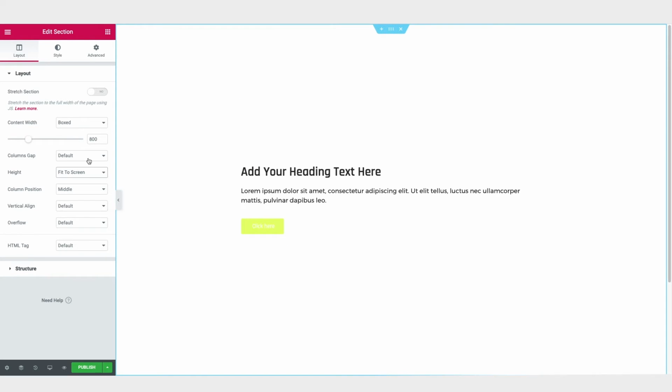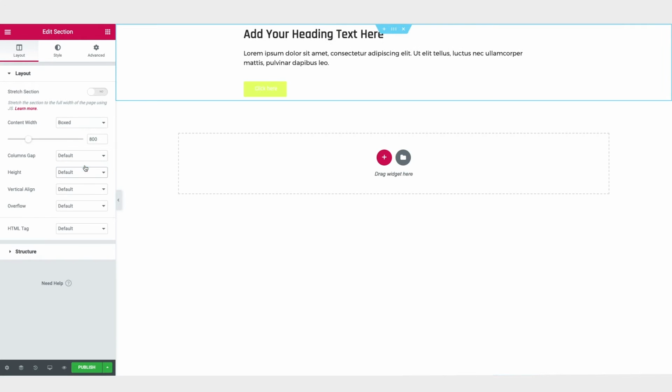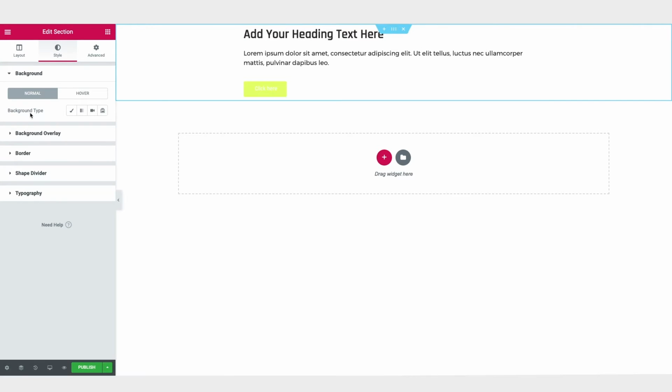But for now, I'm going to leave it on default. And then vertical align just says whether this stuff is going to be toward the top or the bottom or right in the middle. So I'm going to keep it on default right now as well. So let's make this look a little bit more like a hero section. I'm going to click the entire section, which, just click these six dots right here, and then go to Style. And here we're going to put in a background image.